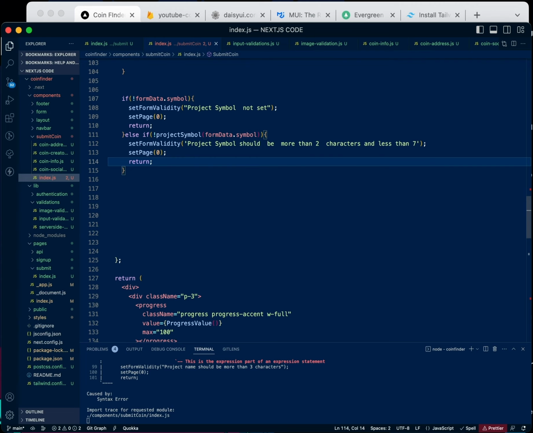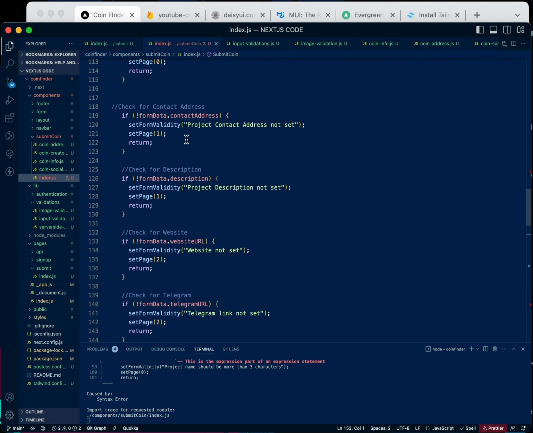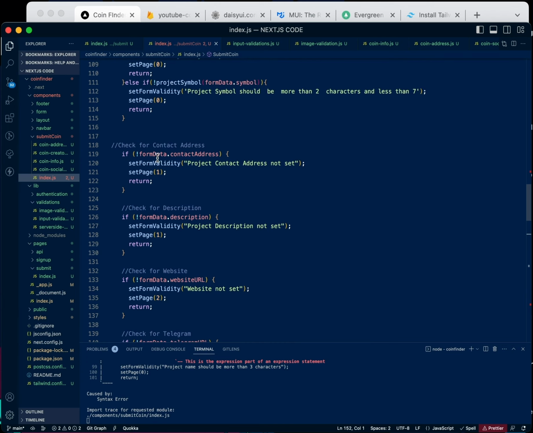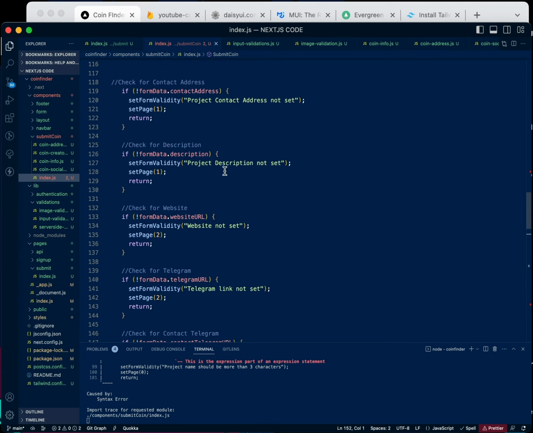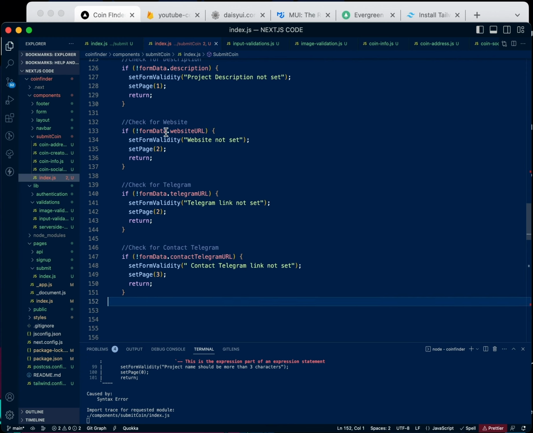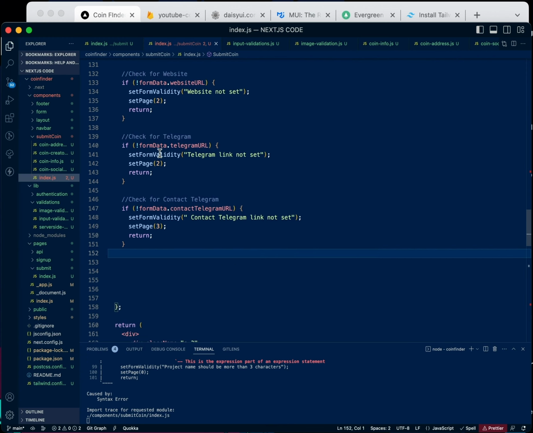Now we're going to do the rest, which I'm just going to copy and paste because it's very straightforward. Now we're checking for the contact address here. If it is empty, set form validated to contact address not set. Set page to 1. Description, website, Telegram, and contact Telegram. Then after we've done this, we can now start the loading.